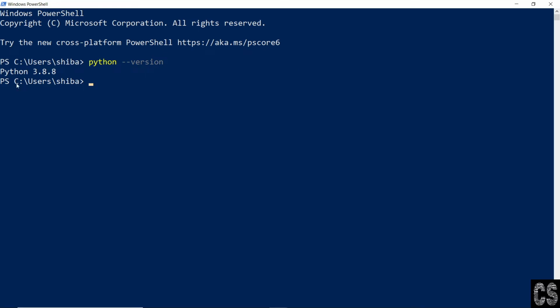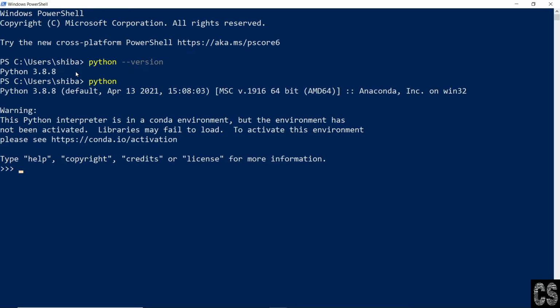So it gives me Python 3.8.8. As we have discussed in the earlier session, we have installed Python version 3.8.8. So directly we can go to the Python shell using the command python. Here I am writing the command python that will take me to the Python interpreter. As you can see, this Python interpreter is a Conda environment since we have installed it through Anaconda.